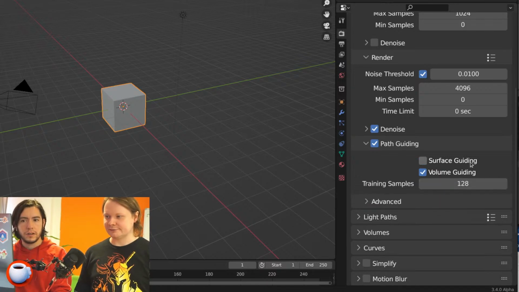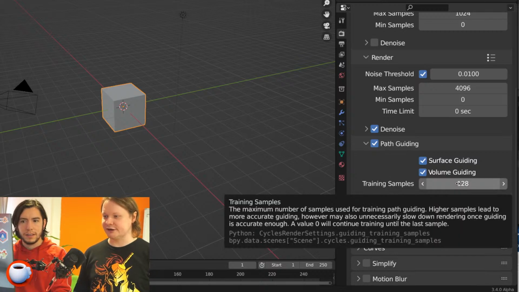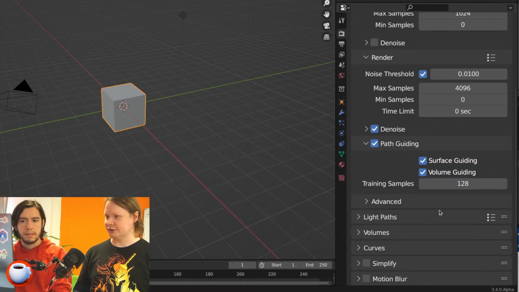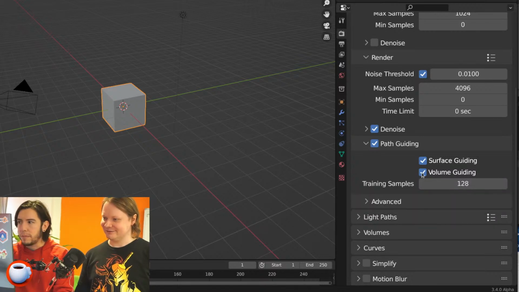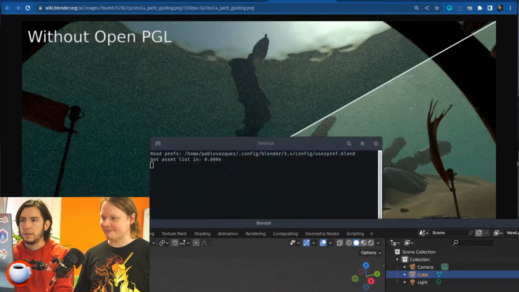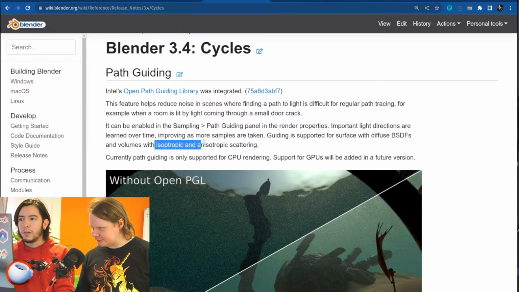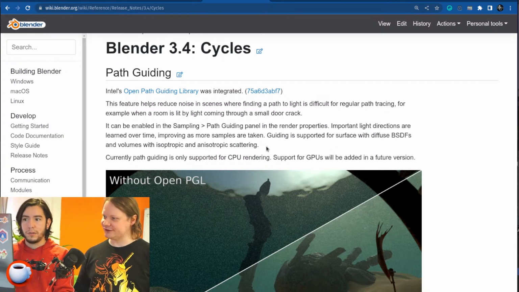Wow, and it works on surfaces and volumes. Yeah, surface. It's currently limited to diffuse surfaces, I believe, and for volume, I think it's isotropic. I think they mentioned it in the release notes. Yeah, for volumes with isotropic and anisotropic scattering. Oh, that's interesting. That's very nice.